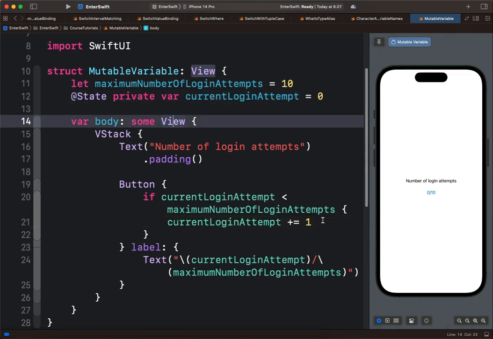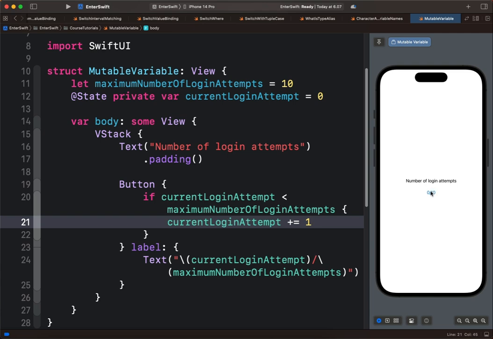So you can now see the error has disappeared, and anytime we tap on the button, we increase the current login attempts until it reaches the maximum. So this is how to make a variable you define in a SwiftUI struct mutable so that you can change it later.